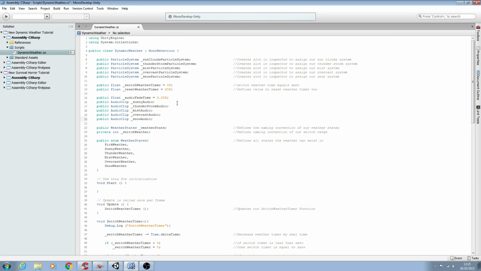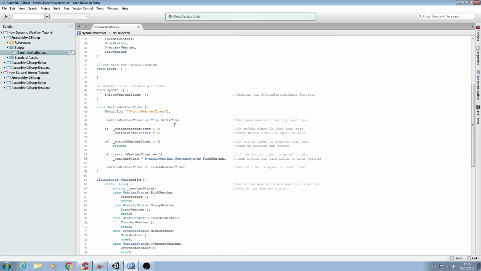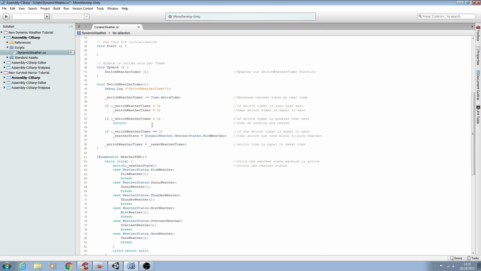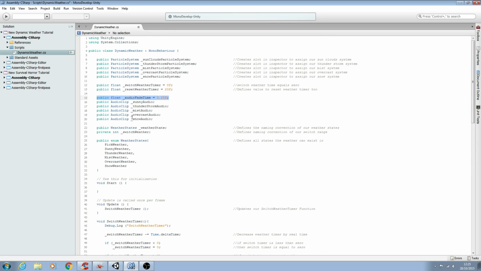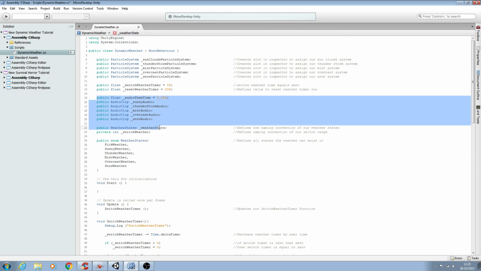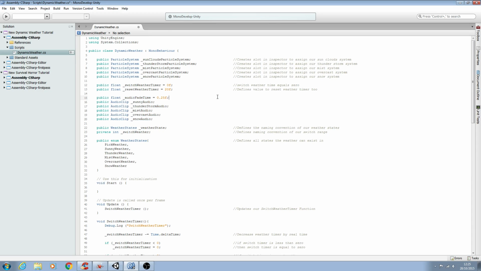So as you can see, we're going to have a different audio clip for each one of our states, apart from pick weather, for obvious reasons. And we're also, at a later date, going to work out a way for those audio to actually fade out when the weather state changes. So it'll give a more natural sound to the audio. So let's put this into comments now.